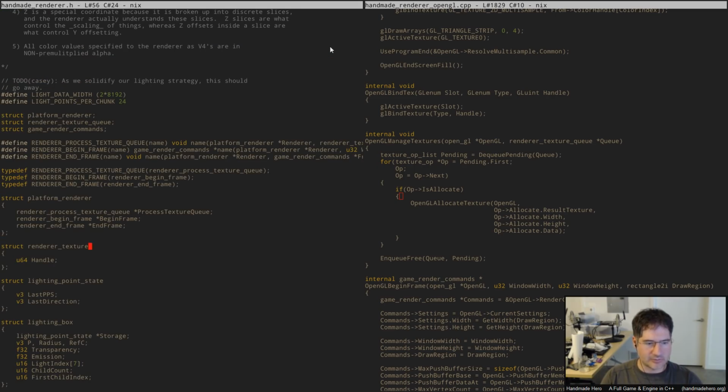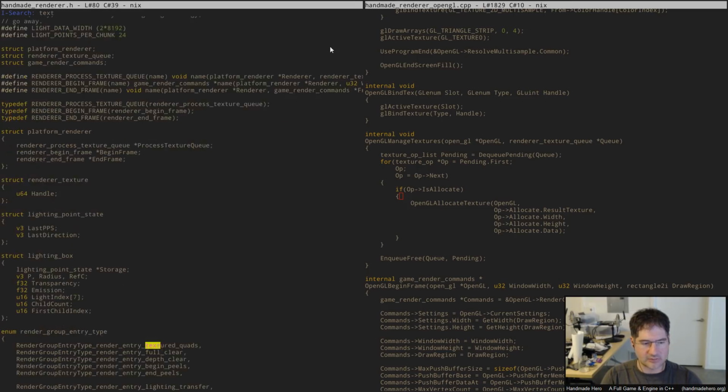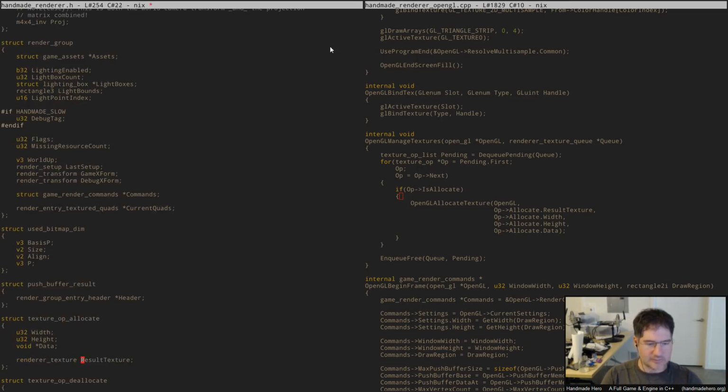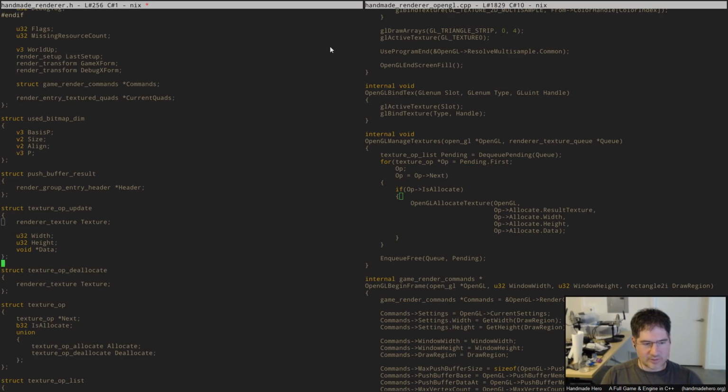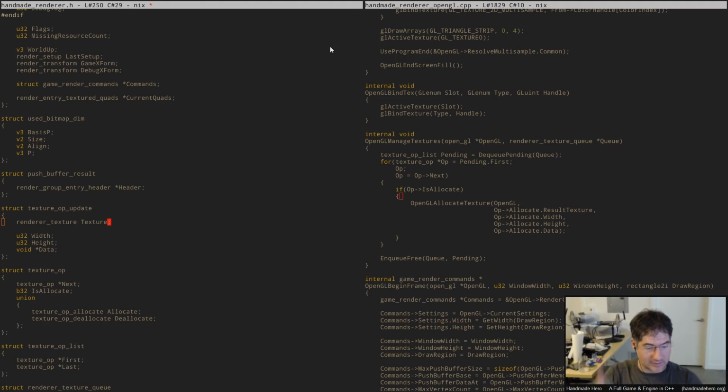So as far as the Handmade renderer is concerned, when we have that texture op, it can just be that. And really, we could call this texture op allocate texture op update. And similarly, we can just say you don't deallocate textures anymore. You just update textures that you want to talk about. And it doesn't have a trim command, potentially, right? So maybe it just says, hey, here's a texture op update.